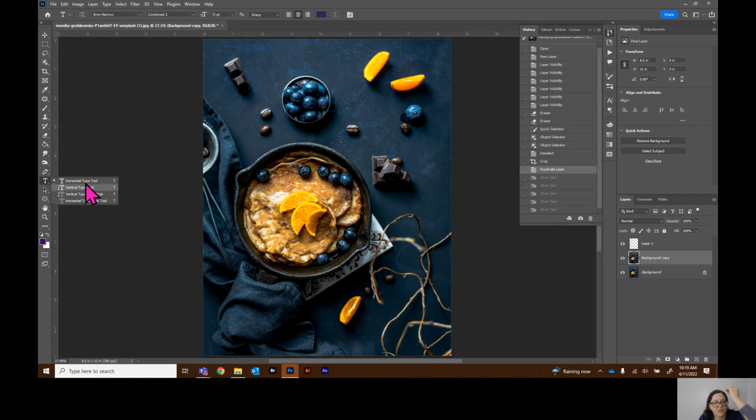Next tool is going to be your type tool. So you have a horizontal type and a vertical type. Then you have your path selection tool and a direct selection tool. They're right down here. You have your shape tools. So you have rectangles, ellipses, triangles, polygons, lines, and then you can create custom shapes. I don't use the custom shapes one very often because you can do the same thing using a lot of your other tools.